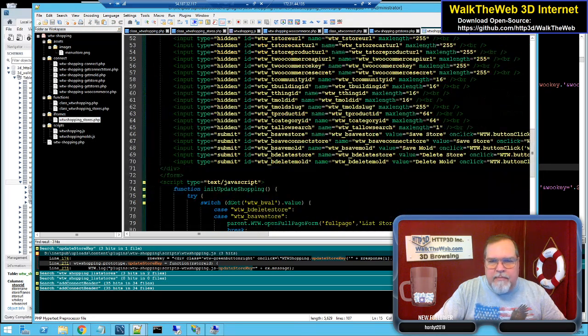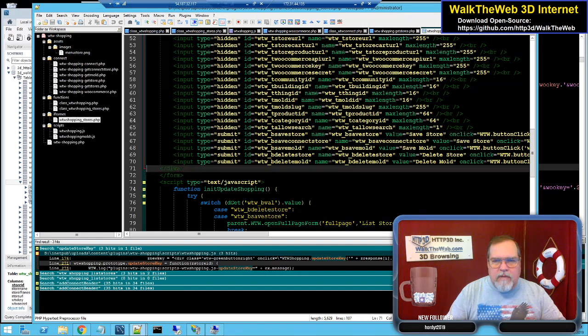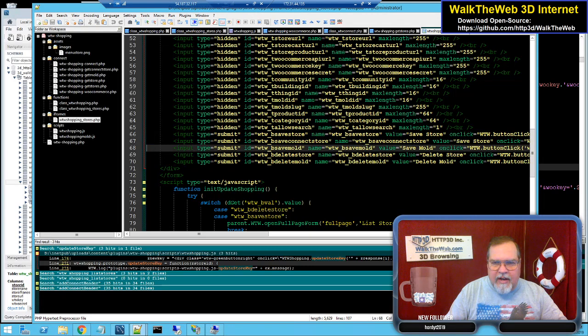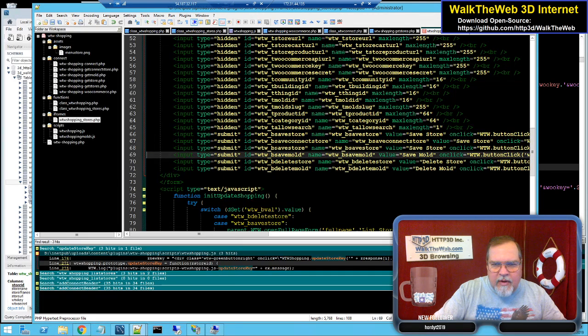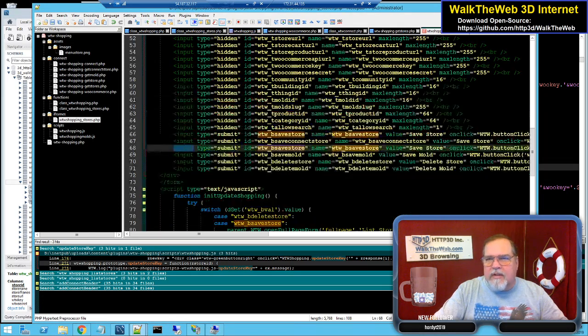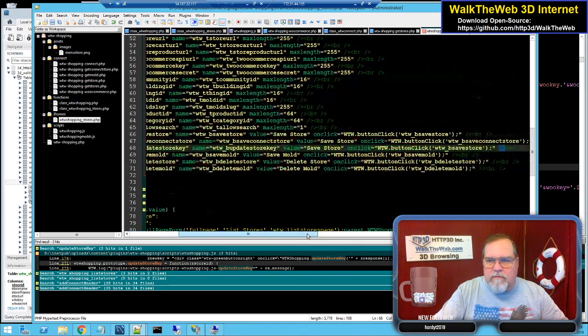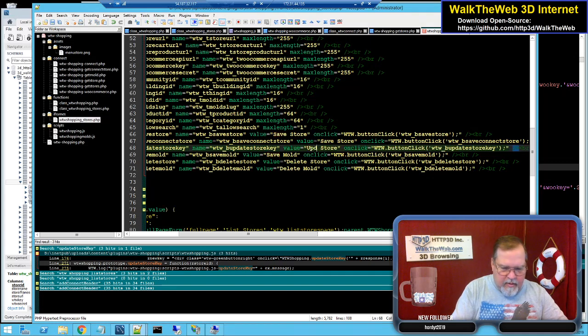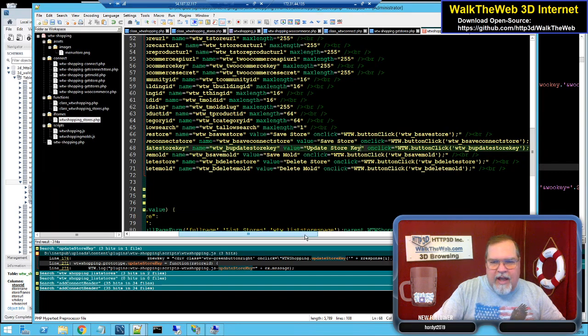Let's create a button. We have save store. We have connect store, so we're going to create another one right here. That particular one, I like copying and pasting these, that way I don't type something wrong. Here, here, and there. And that will be update store key.